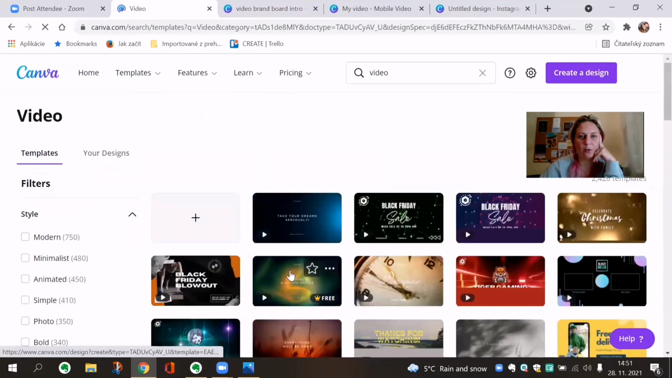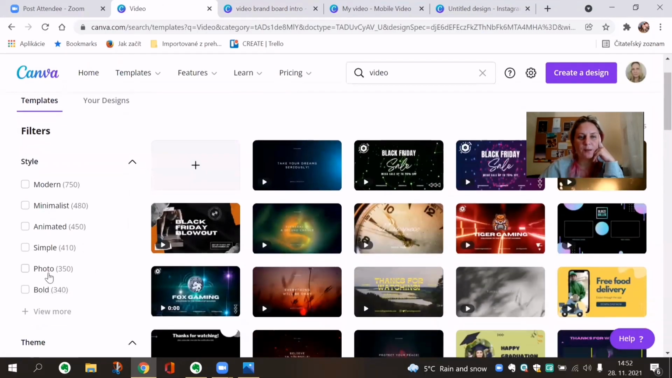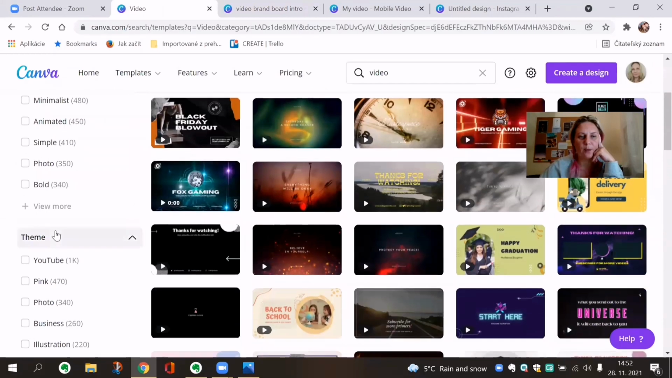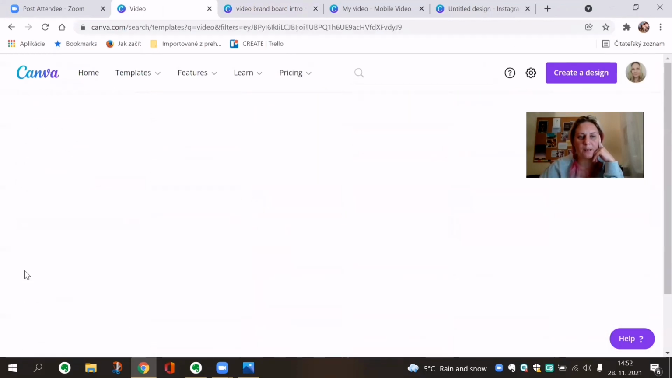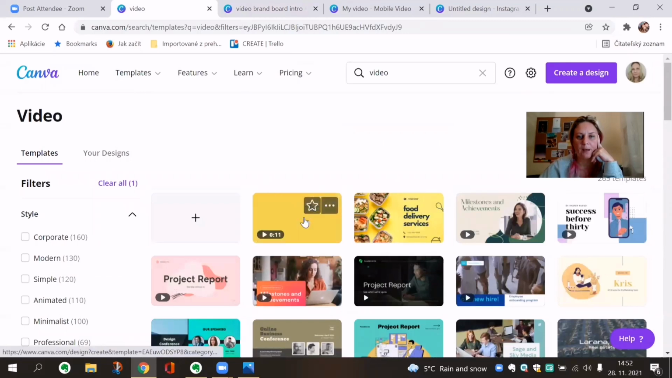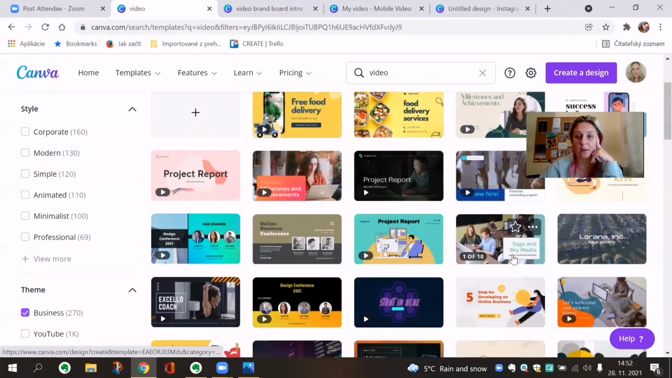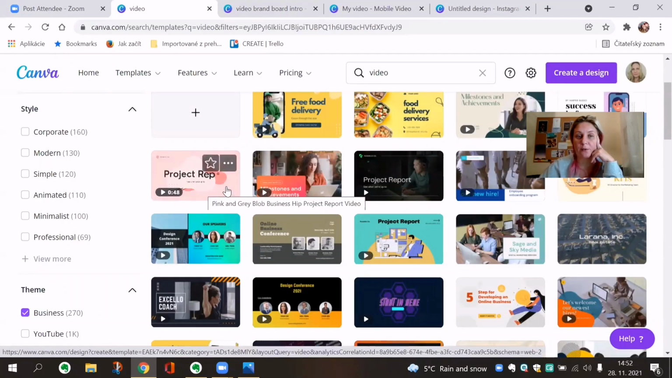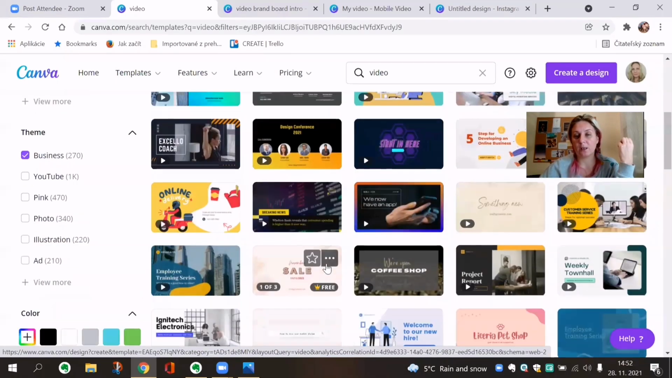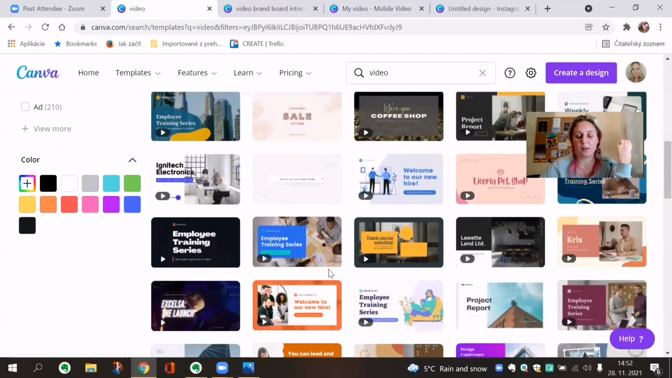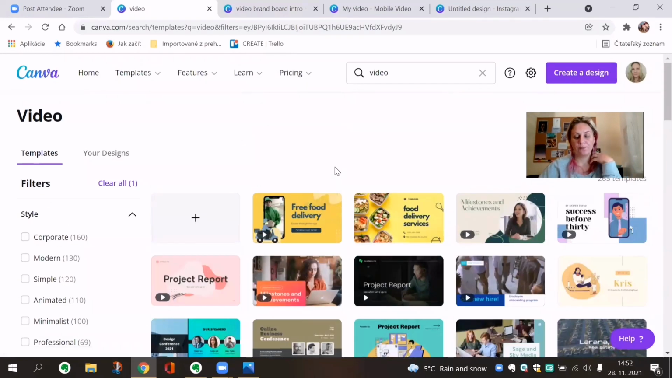If I go to general video, okay. As you can see over here, if I, for example, want a business video, you just look at a video and the effects which are there, and you can use it. You just change the colors of the background. For example, this project report. You insert your image or video, you change the text, and you don't have to create it yourself from scratch. So this can really save you a lot of time.